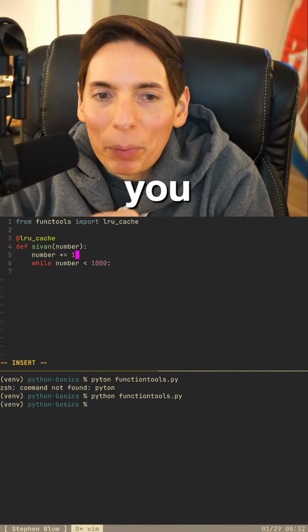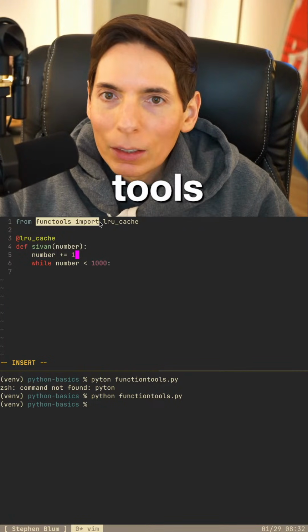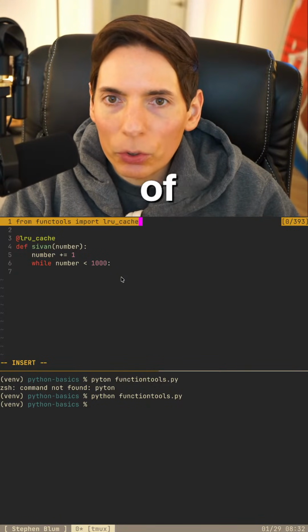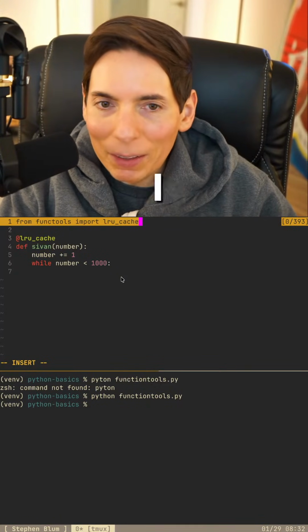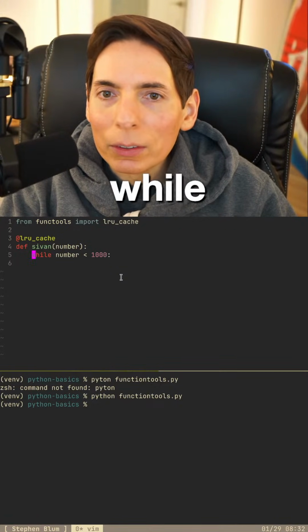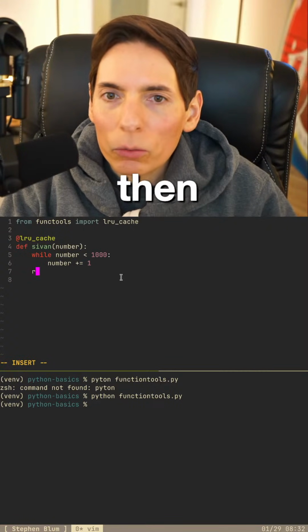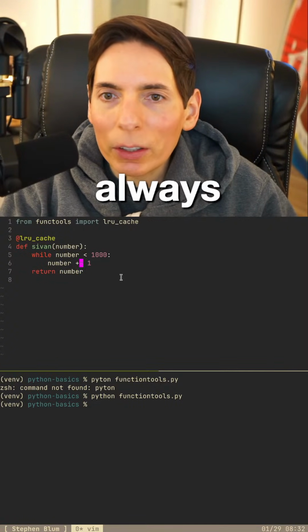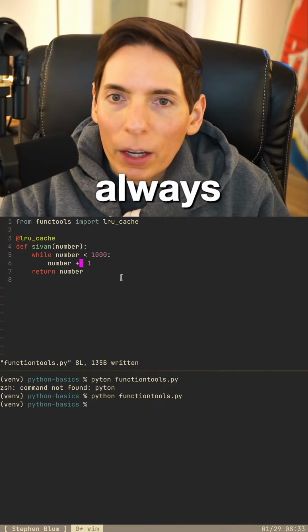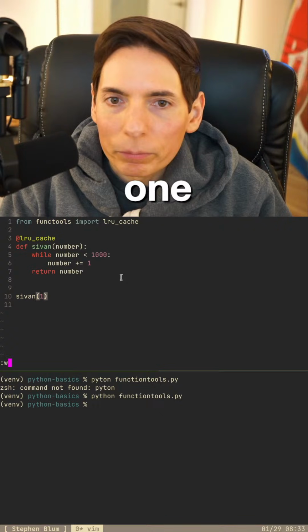Hey, good to see you. We're doing more Python today. We're doing some functools. They're called function tools, which I am new to. I've not really used a bunch of function tools, so I think it's pretty neat. All right, so plus equals 1 while number is less than 1,000, then return number. So this should always basically return 1,000.